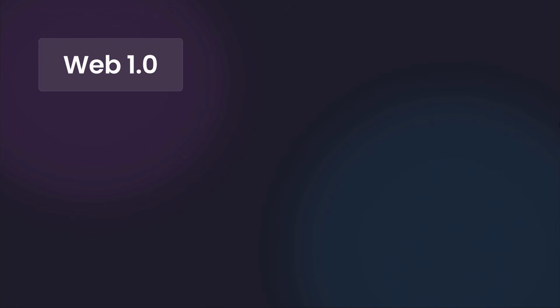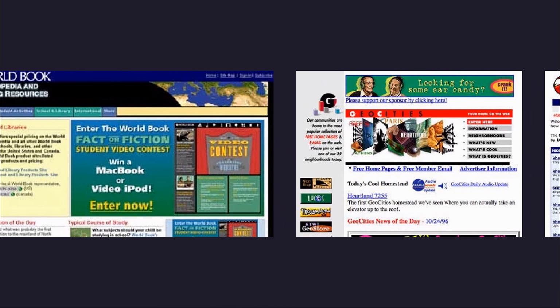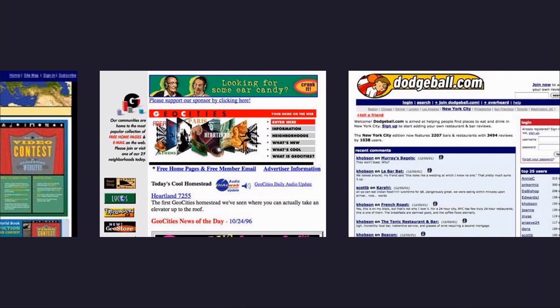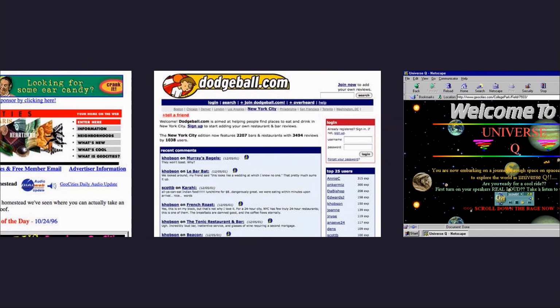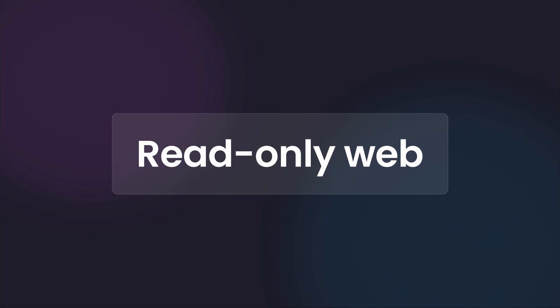Web 1.0 refers to the first stage of the World Wide Web. Between 1991 and 2004, we saw the first generation of the internet, which was mostly a bunch of static sites. The web looked something like this. It was mostly just one big website, including hyperlinks to different sites. Whenever you loaded up a site, they just showed some stuff, and that's it. We can say that it was a read-only web.